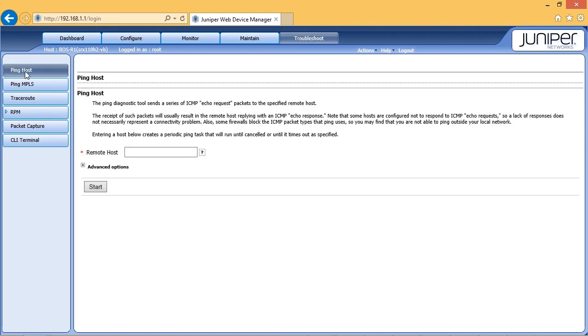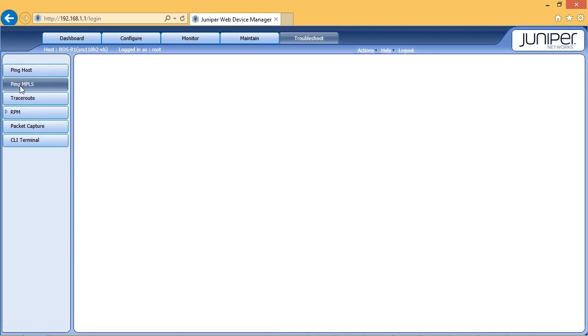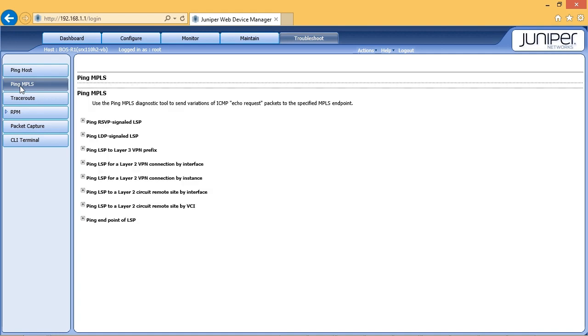If I use the Ping Host tool, this will allow you to plug in an IP address of a system that you want to start pinging. This is great for verifying connectivity to a remote system. And on the note of pinging, we also have a Ping MPLS feature. If you choose that link over on the left-hand side, you'll be able to ping different MPLS endpoints.